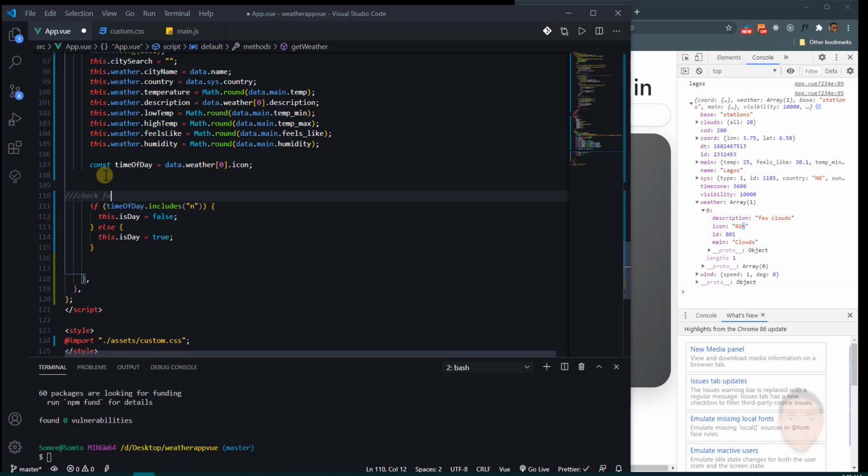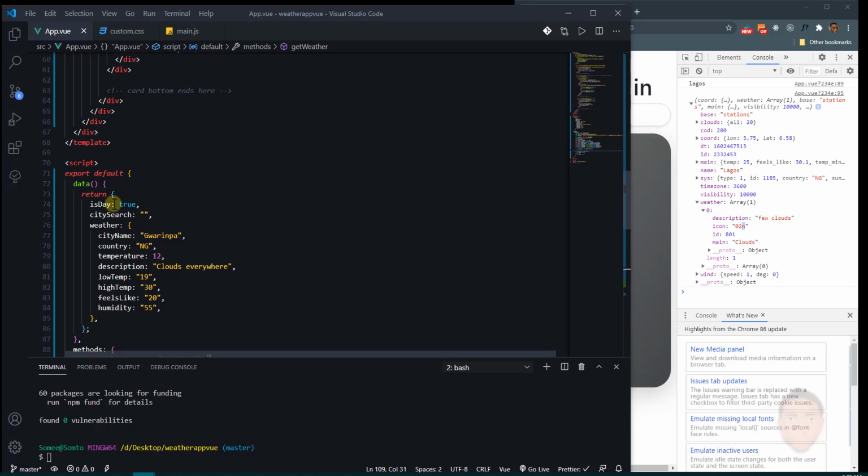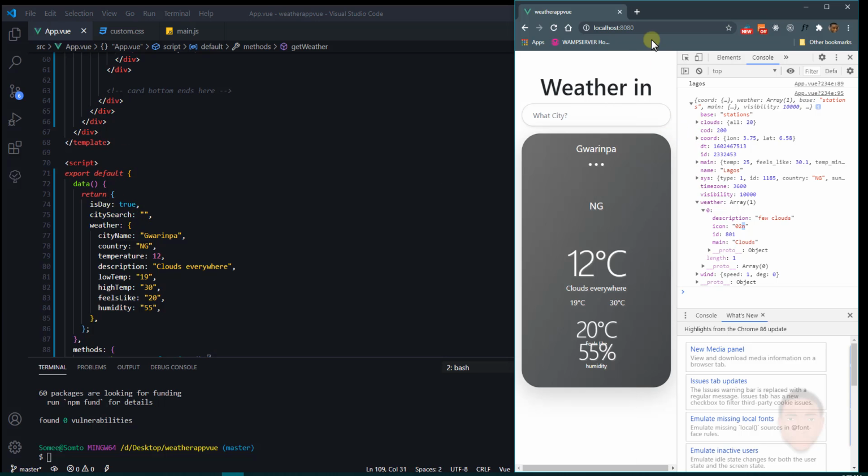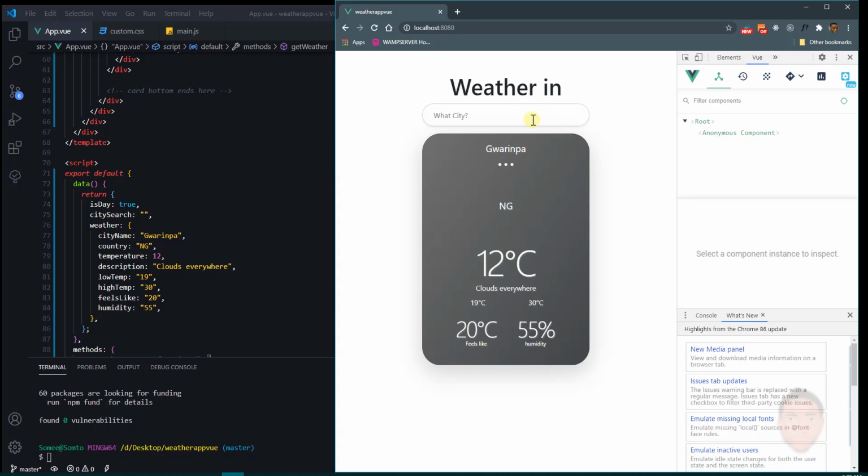Okay, check for time of day. So this checks for us and then it changes; this is day. I'm just going to show you how that is going to work. So open up my Vue tools. Let's open up this component. So isDay is true.